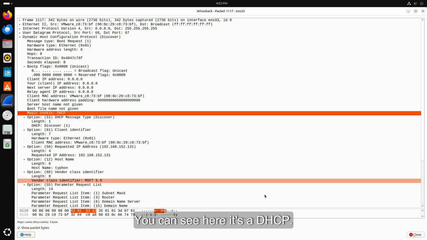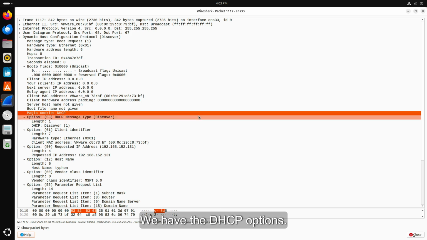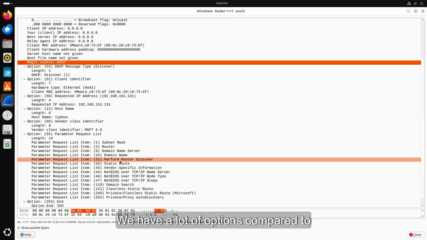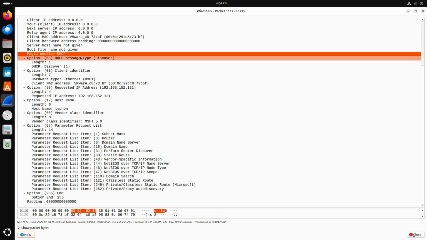And we also have the magic cookie. You can see here it's DHCP. So this field is always present in DHCP packets to identify them as DHCP messages. We have the DHCP options. We have a lot of options compared to previous packets you see here, which is normal.